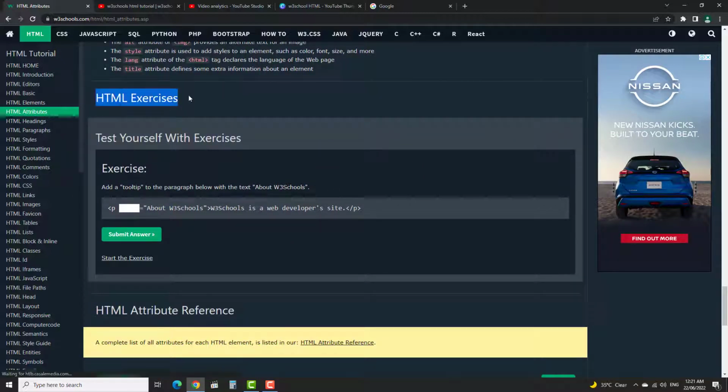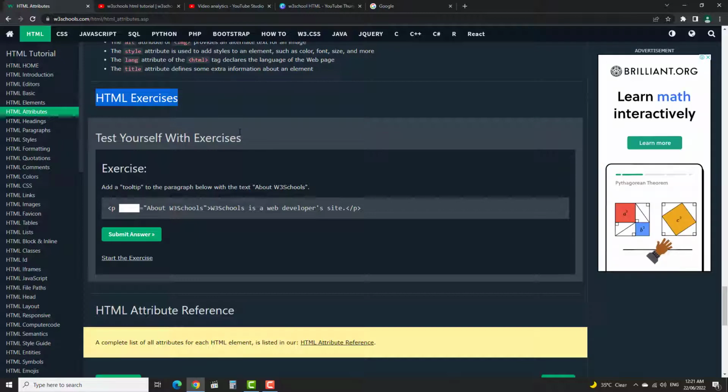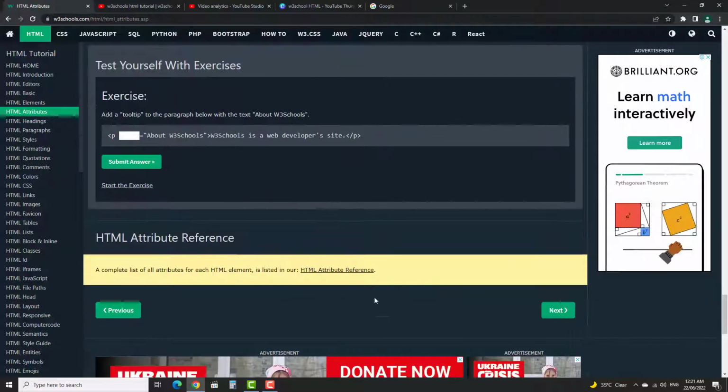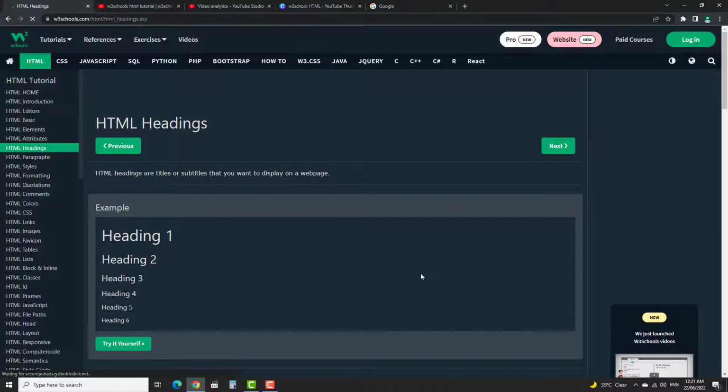Here you can test yourself with these exercises. I recommend going through every exercise, don't skip it, try to answer these exercises. It is very helpful. Now let's move to the next section, which is headings.